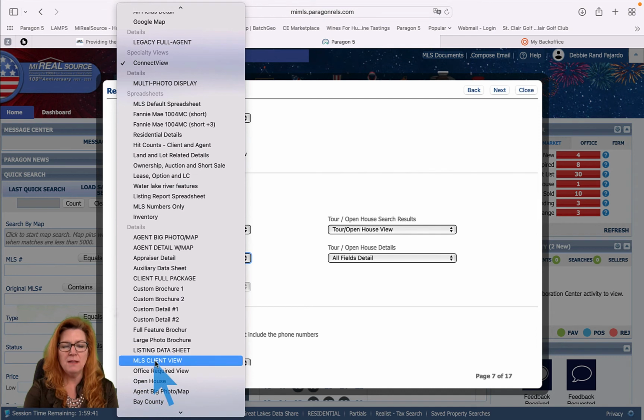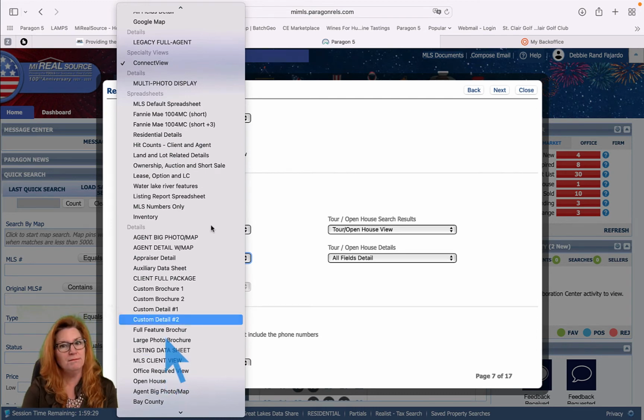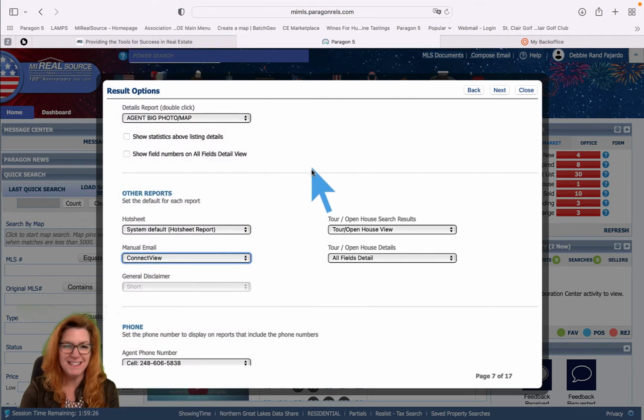Now the MLS client view is a 1-page report. Me personally, I like the 2-page. Ask some of the other trainers and instructors and realtors. They would much rather prefer the 1-page. We all have our differences.